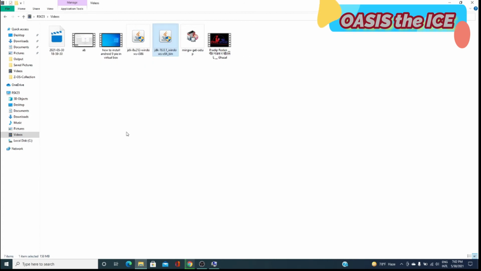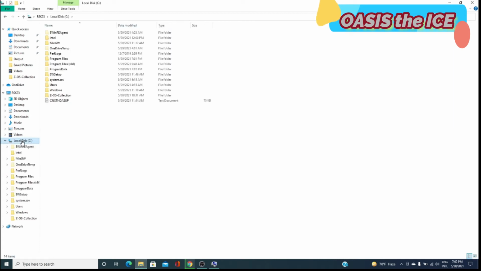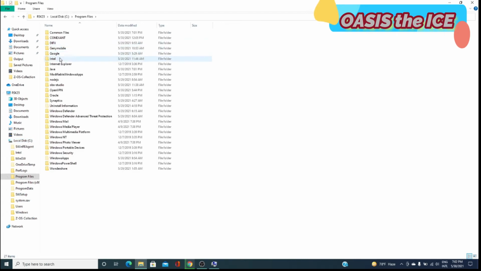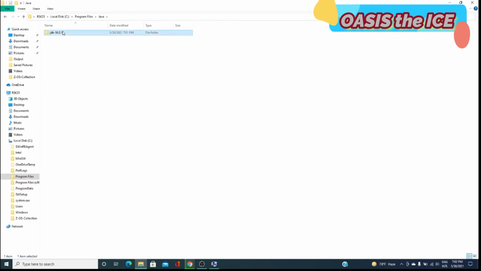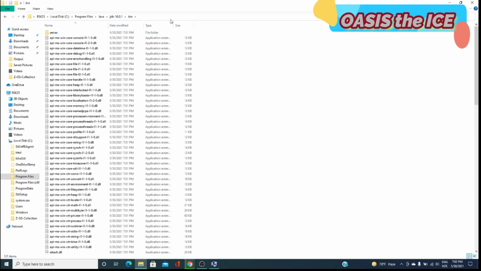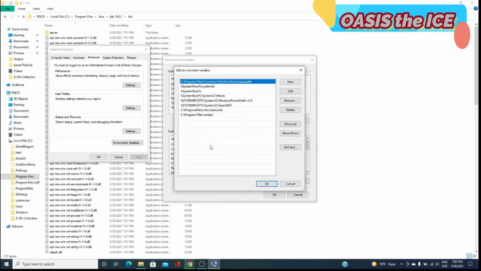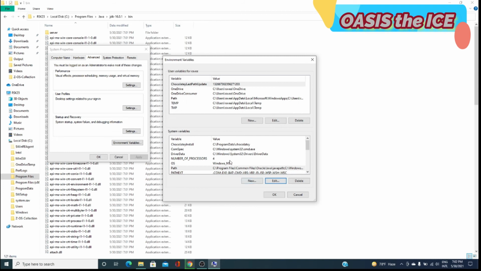Before that we have to find out where our Java JDK is. It is already inside the program files. Here's Java JDK and we copy this path, go to system variable, click on new, paste here, click on OK.